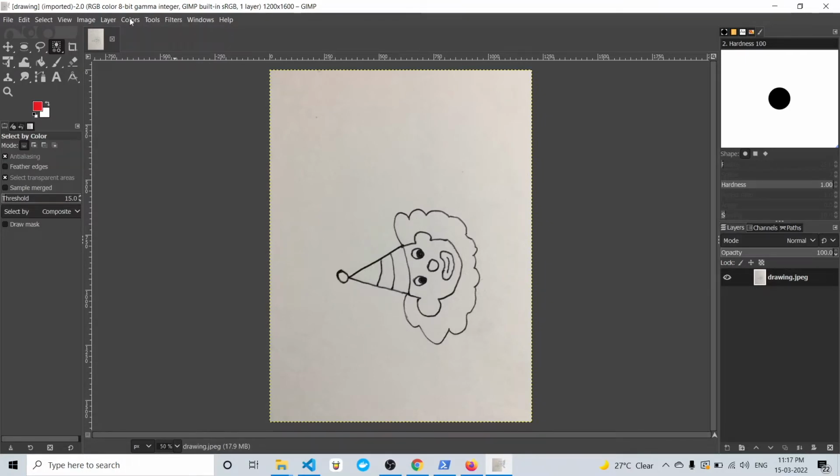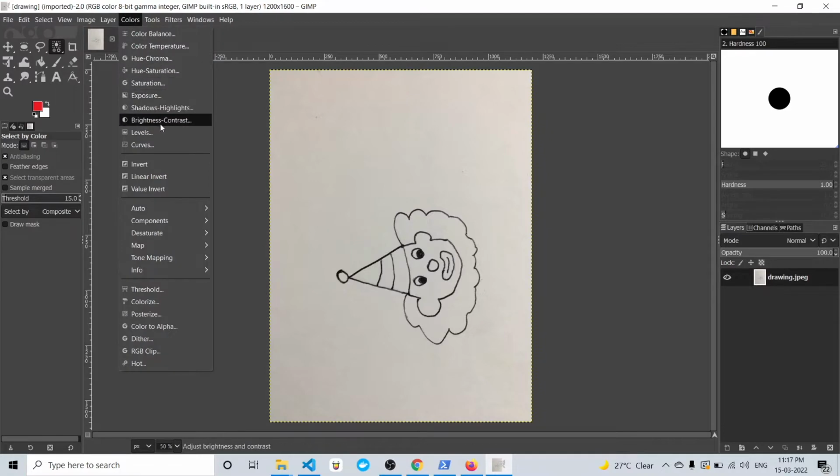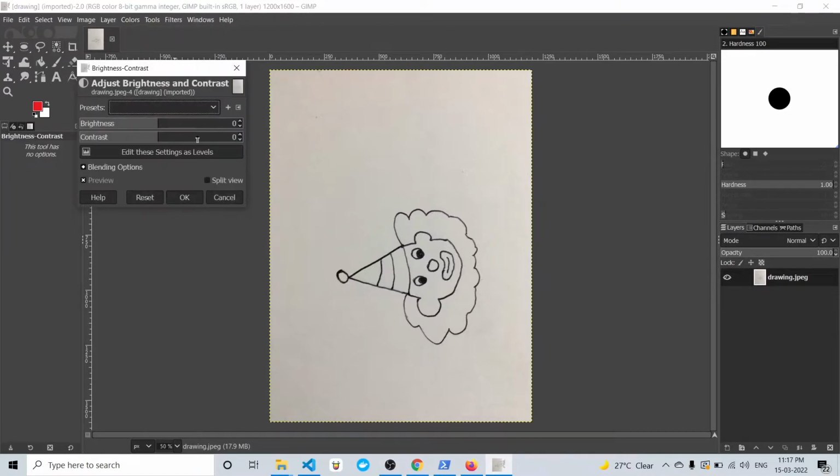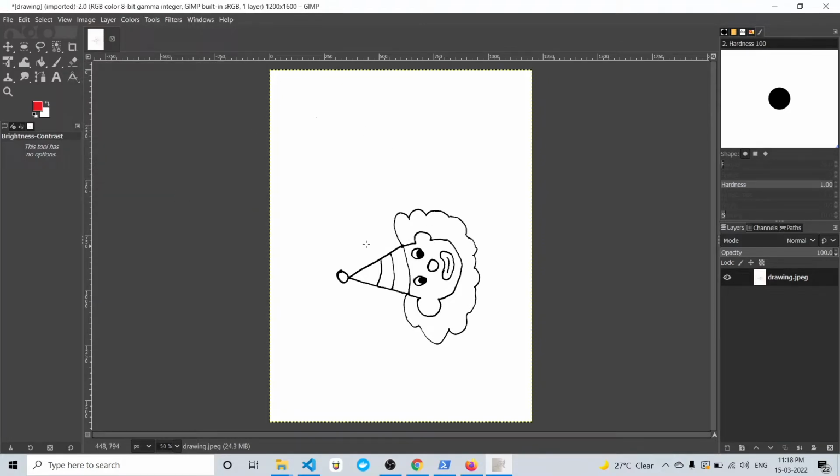For that, we go into Colors, Brightness and Contrast, and we increase the contrast to a level where there are only two colors, black and white. So here, if you see now, there are only two colors. There is no other visible color available. There is only the white, and the lines are in black. This is fine enough for me. I'll click OK and it will apply.